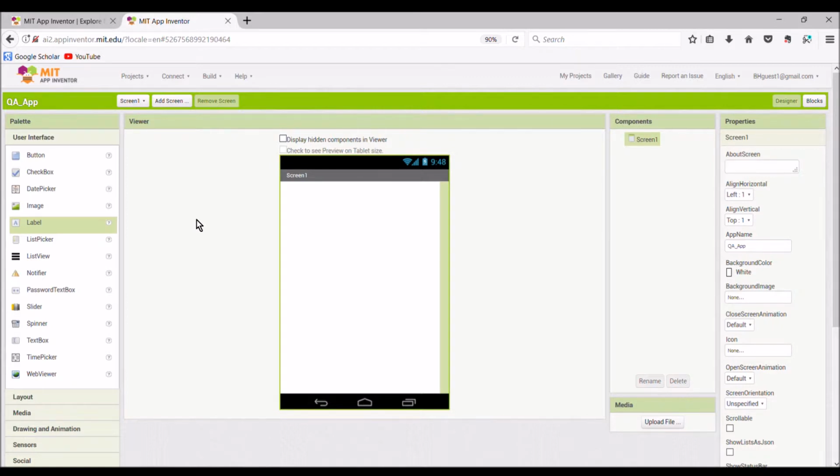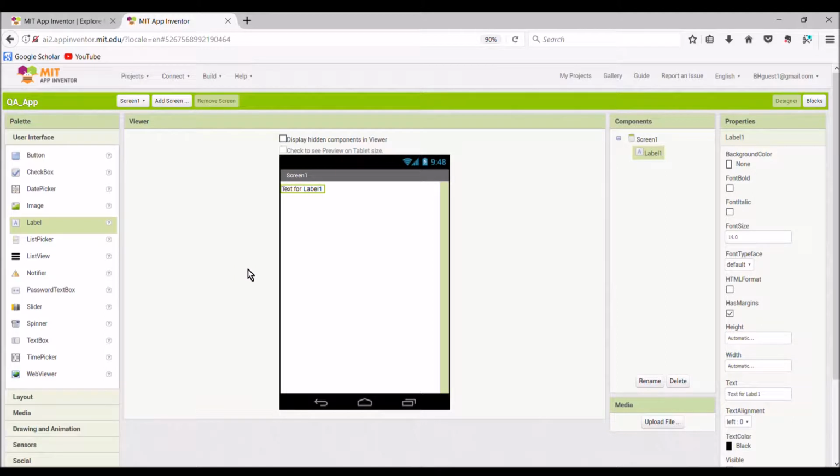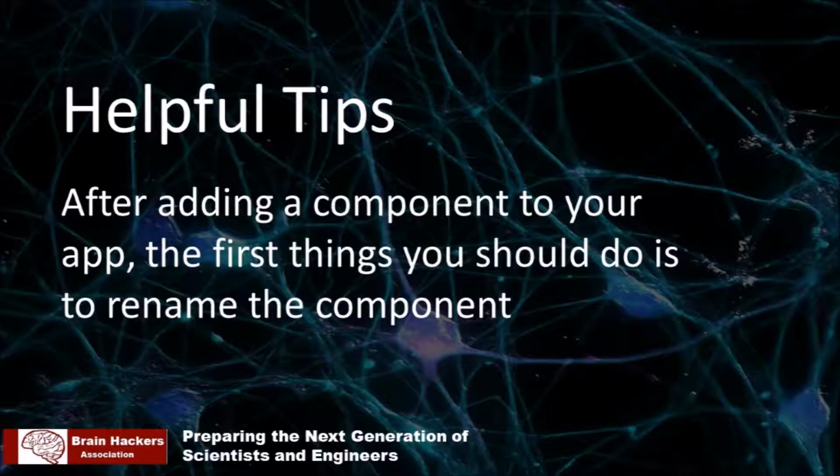First, we want to put some text on our screen, and this text will be our first question. Now to do that, we'll go to the palette, and under User Interface, we'll see a component called a label. Let's click on that and pull it over onto our viewer. As soon as you do that, you should see the label show up both on the viewer and on your Android phone or device.